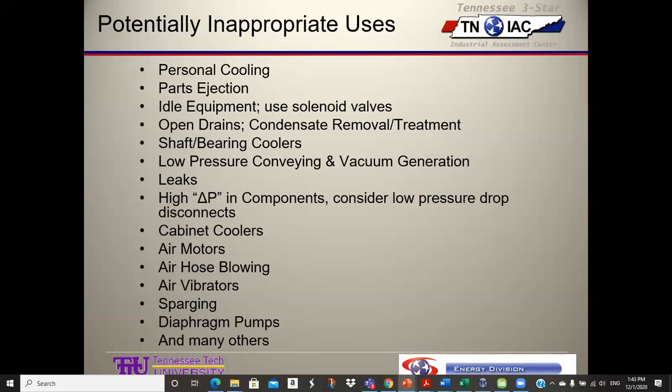Low pressure conveying: sometimes we blow dilute phase systems or dense phase systems. We use air to blow materials from one place to the other. Leaks, we talked about those. High delta P and components, consider low pressure drop disconnects.